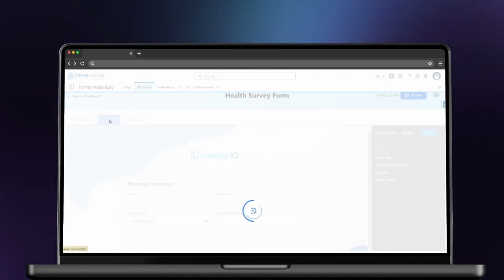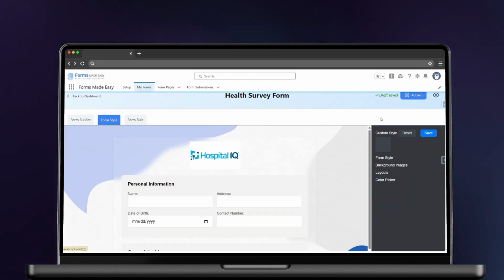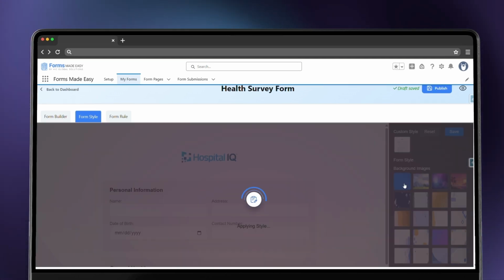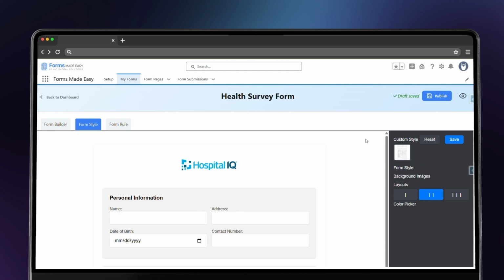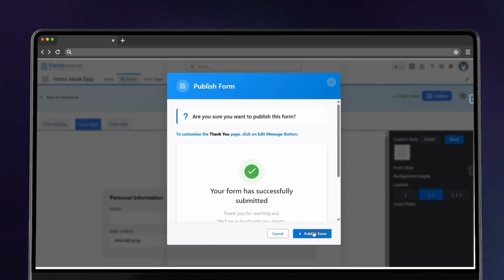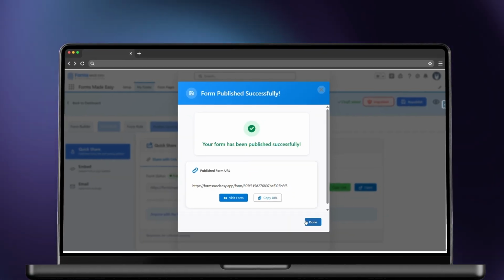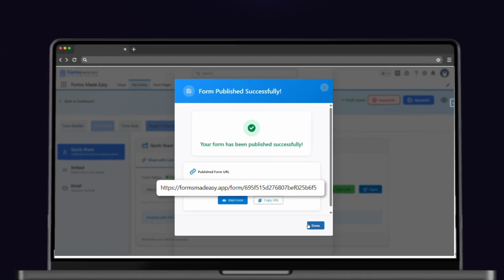Click on Form Style and choose a suitable style from the available options. Next, select a background image, adjust the layout as needed, and click Save to finish. Once you've saved your changes, click the Publish button. You can then preview the form instantly or copy the URL to share it with your customers via email or chat.